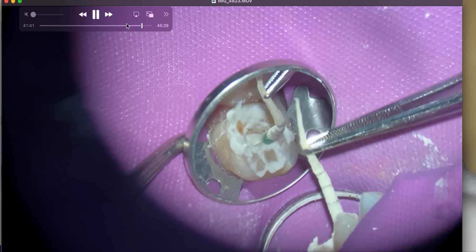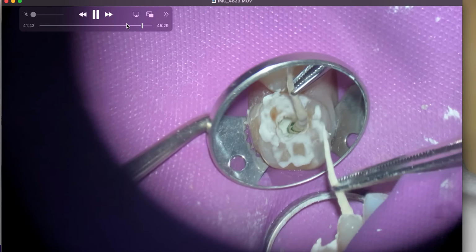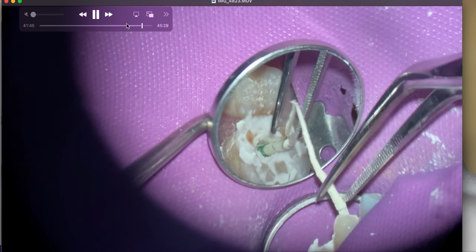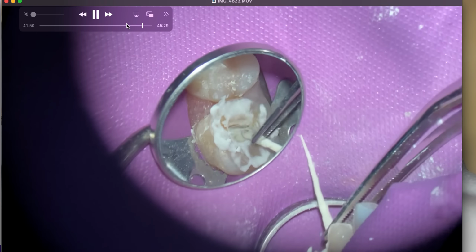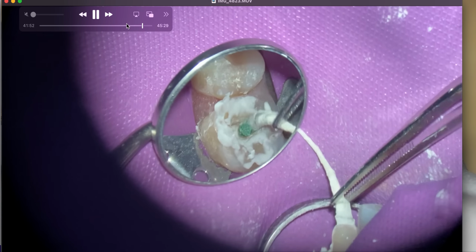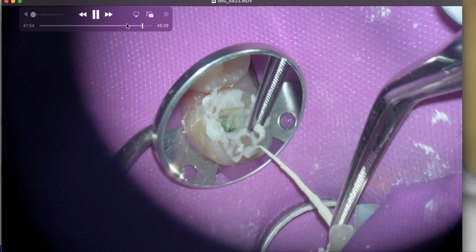So I'm going to finally dry it off a bit. You can take paper points and just use them upside down, kind of like a plugger. That removes some of the anesthetic. Oh, actually, it's not anesthetic. I'm sorry, we use sodium hypochlorite in the mix.